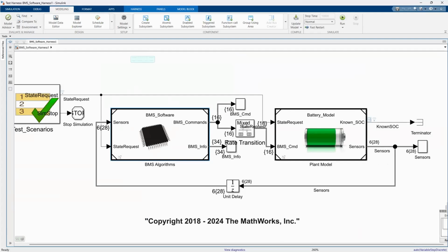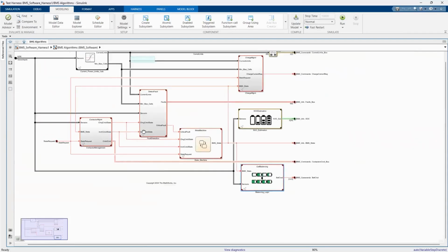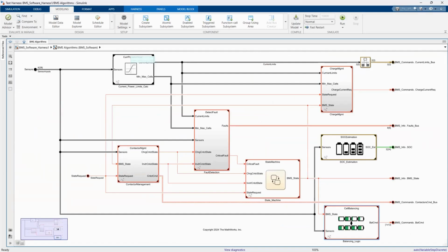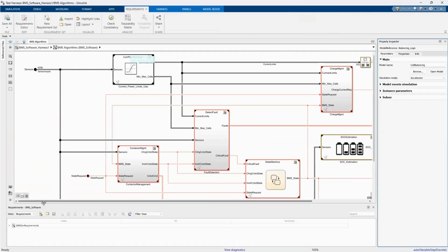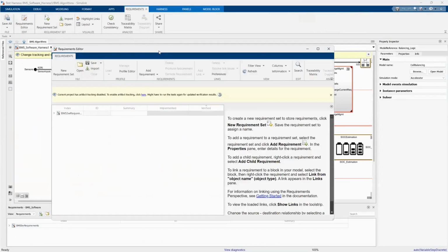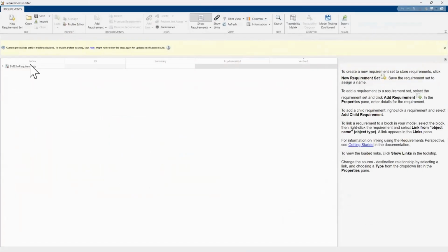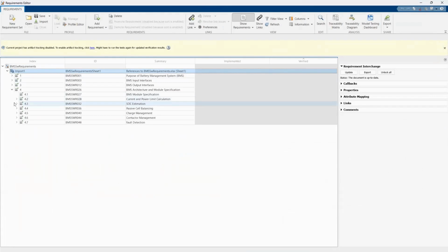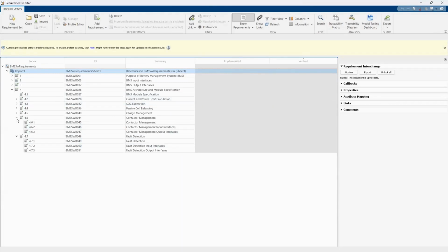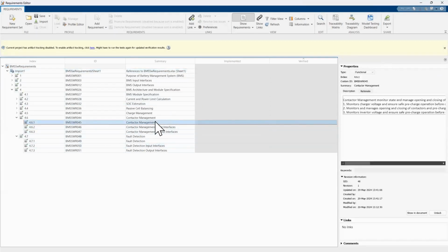So let me show you how this software is actually interlinked with the requirements. So let me show you the interlinking. So there's a perspective, for example, the requirements. If you see here, there's the requirements editor, and these requirements may be coming from a Word document, or from other systems documents, or you can use the requirements toolbox itself within MATLAB or Simulink.